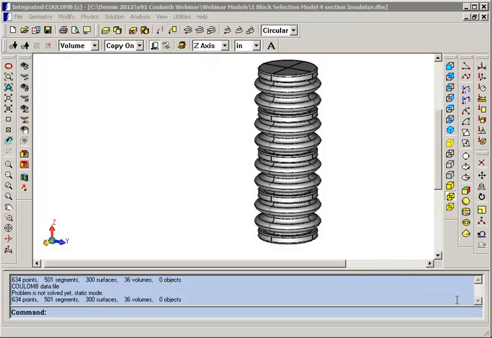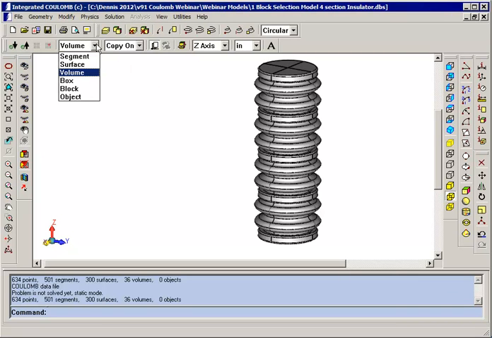Today we're going to demonstrate some of the new selection modes available in version 9.1 of our 3D software. If you're a past user of our software, you're probably familiar with the standard selection items: segments, surfaces, volumes, and boxes. And previously we had a selection option called group. We allowed you to define individual groups. Now we've since replaced that with a more powerful object command, and we've also added what we call a block command. So I'll demonstrate those today.